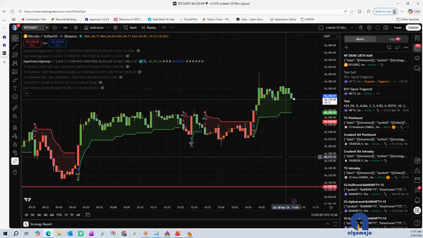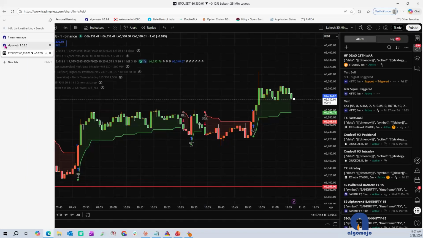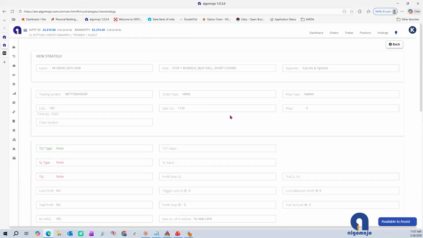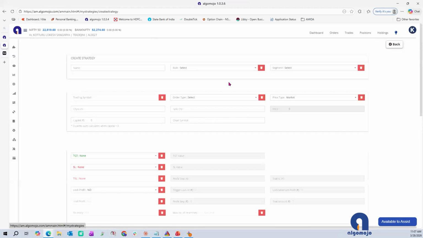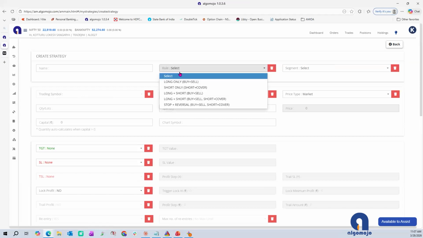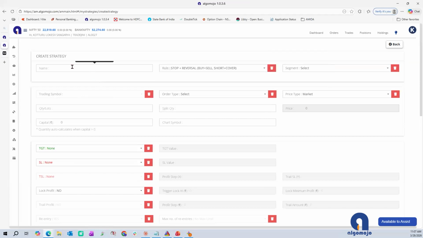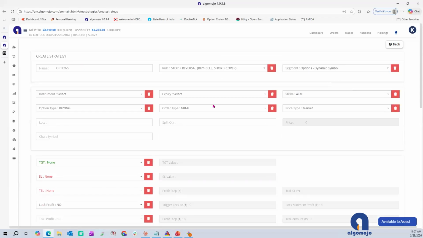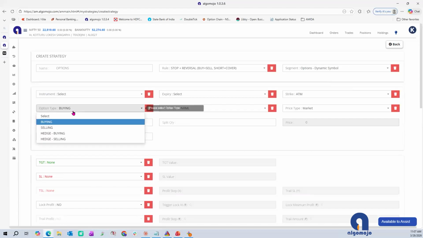So one more thing, suppose you are an option buyer and not a seller at all, then you can use the rule buy only, for example here. By default, let me take one more example. Say options, and segment will select dynamic. And here in the option type, you have buying, selling, hedge buying, or hedge selling.